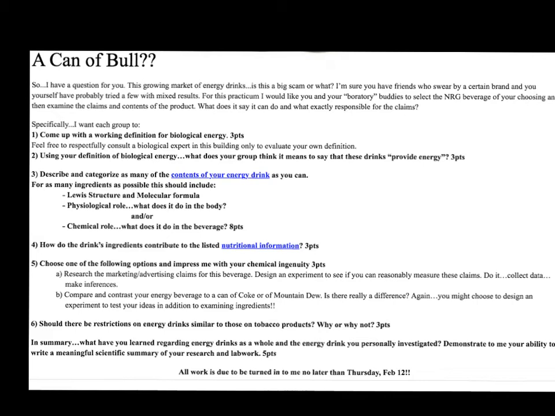The next thing I'm wanting you to do is here. You need to pick one of these options. Either you're going to research the marketing and advertising claims for your beverage and then design some kind of an experiment or test to see if you can measure those claims. I've had kids come up with 2 different Sudoku puzzles, and they did one before drinking the beverage and one after drinking the beverage. Sometimes it was some other kind of mental test, like a concentration game. Some groups simply measured changes in heart rate.